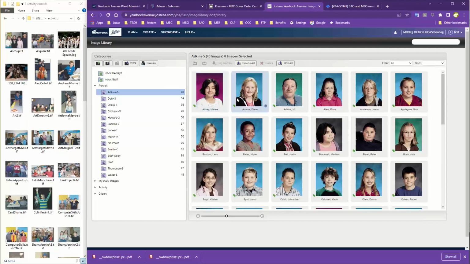So now that we're back in the image library, how would you make that same change to a name here? You can still do that here. It's still kind of easier to do here. What you'll do is just double click on the student.